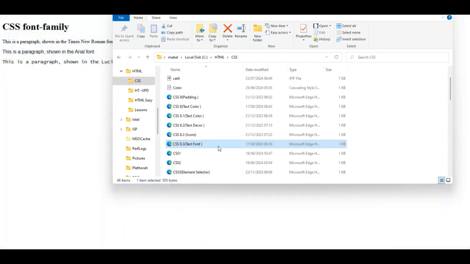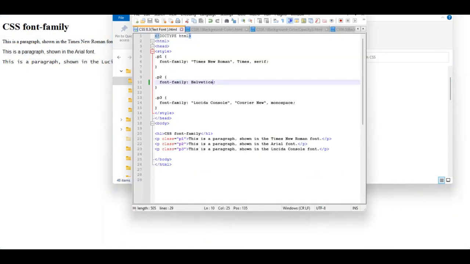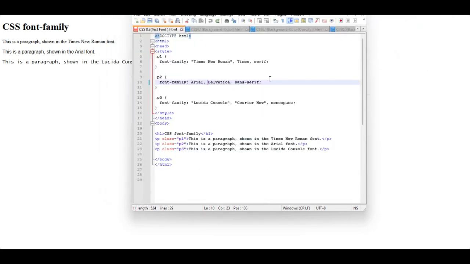Let's go back to the code. Okay, go to the Notepad++. Let's undo it. Undo. So we have back the three texts. So it didn't really make much effect. So this is the code for it: font family, Lucida Console, Courier New, monospace. Then we do the CSS font family.